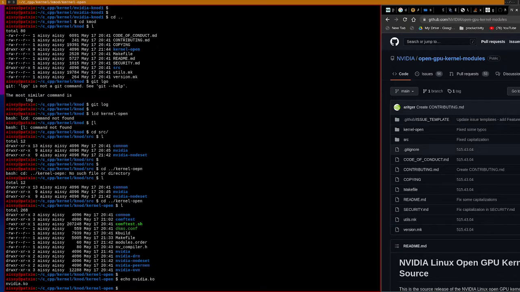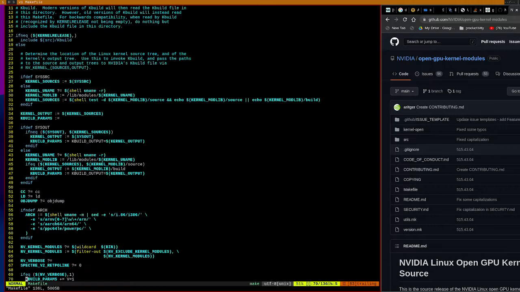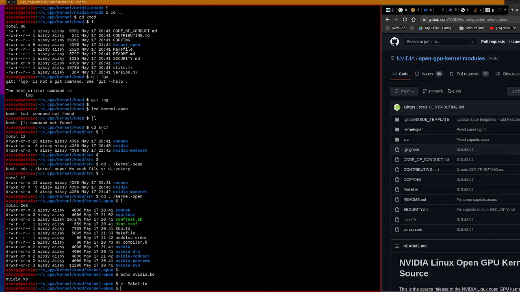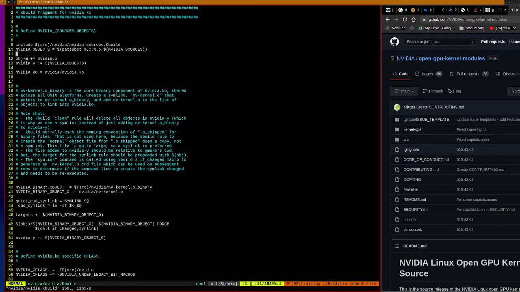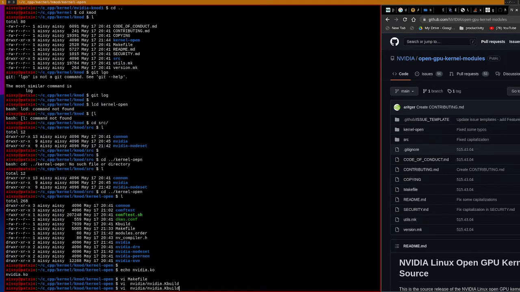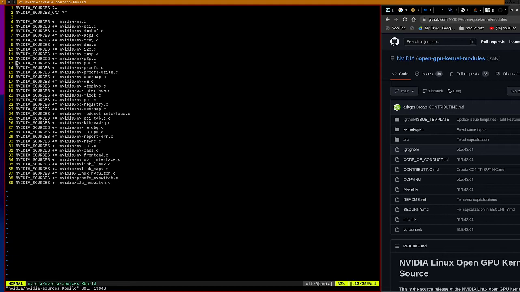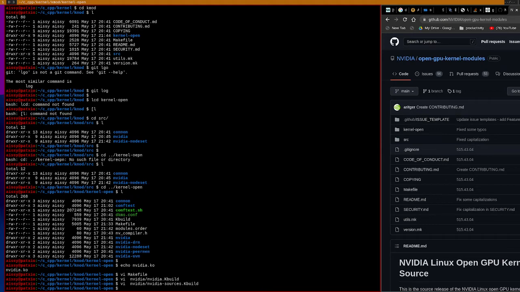So if you look at the makefile inside this directory, it uses a kbuild file. So if you go into, for instance, nvidia and nvidia.ko, this is the NVIDIA sources kbuild. So these are the NVIDIA sources that we need to compile to get the NVIDIA object file. So let's quickly do that. But how do you do that exactly?